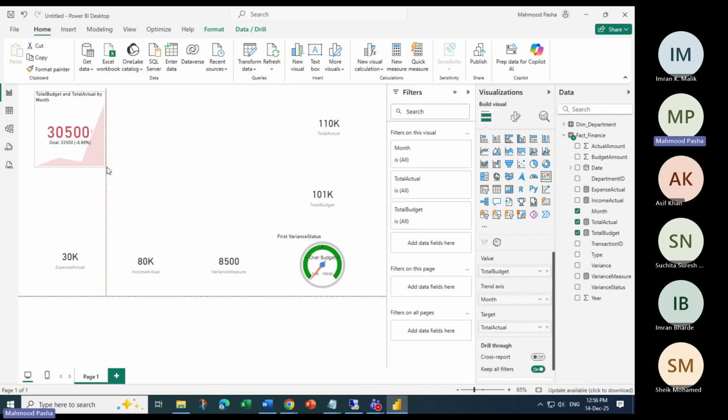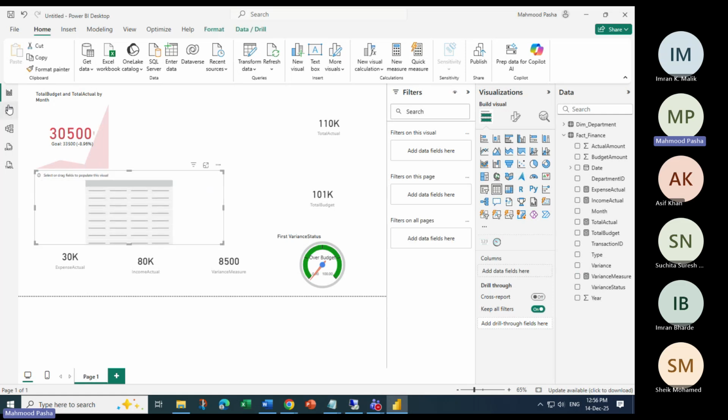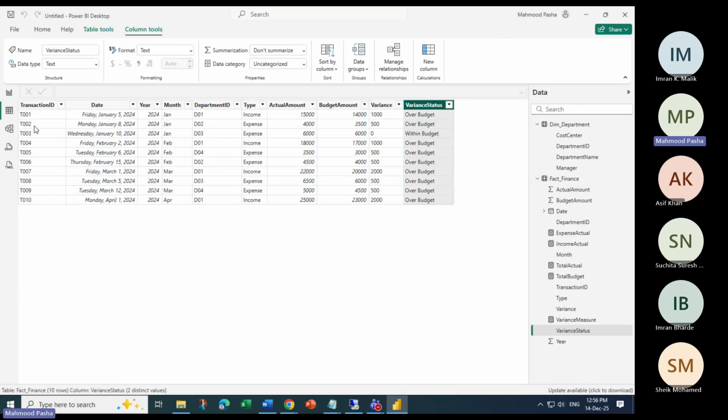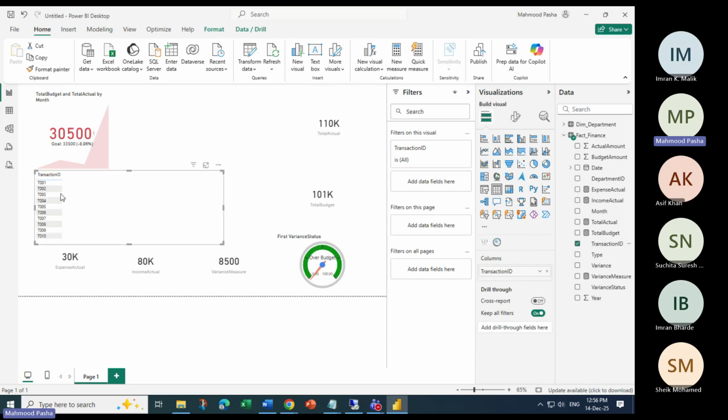How can I do that? Does anyone have an answer? So I can add a table. Okay, I added a table. See, all these things I'm doing randomly. So what I will do from here, first I'll go to my column. I have transaction ID, and I will use only transaction ID. I hope that is enough for me. Transaction ID. So based on this ID, if I select T001, this color should change.